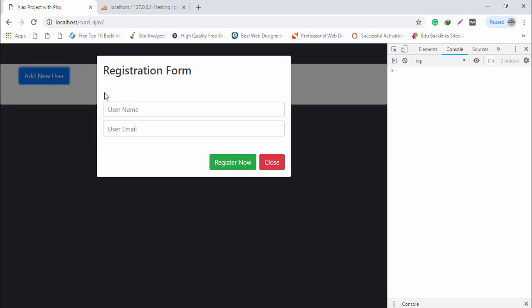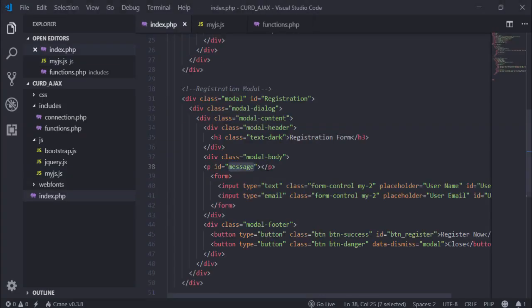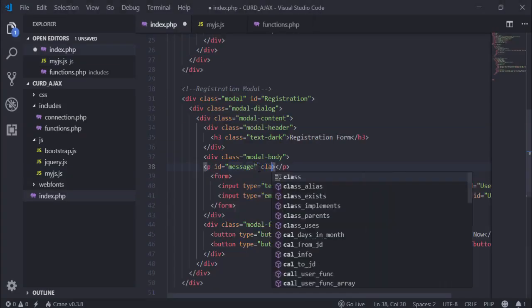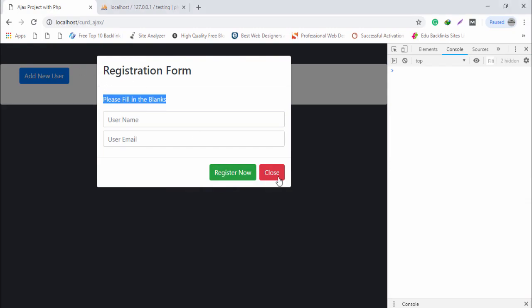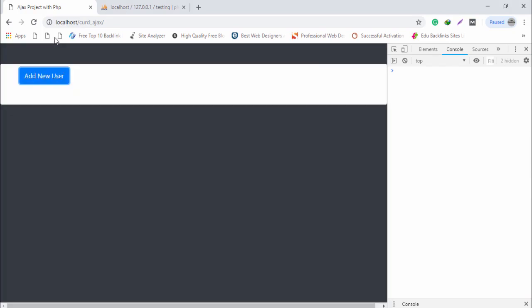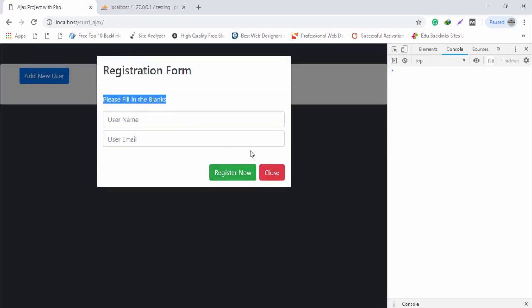I click add new user, I click register now. I can't see the value. The text is white, but I assign the class text-dark. Close that and I refresh that and then click it. Now it shows please fill in the blanks.